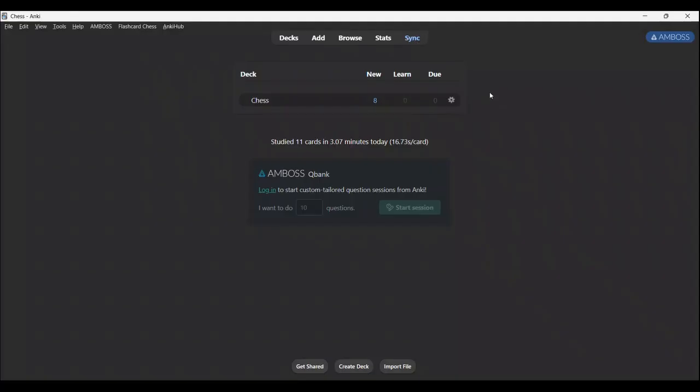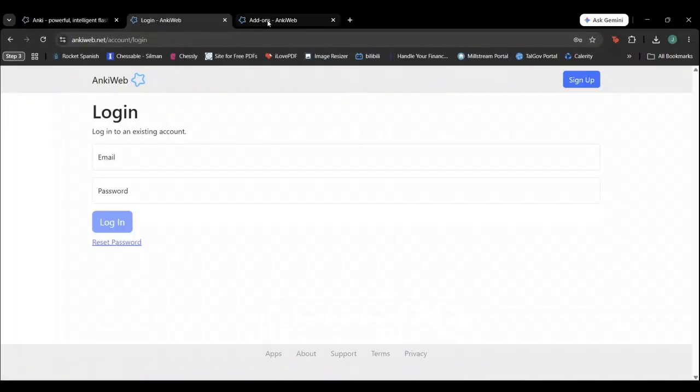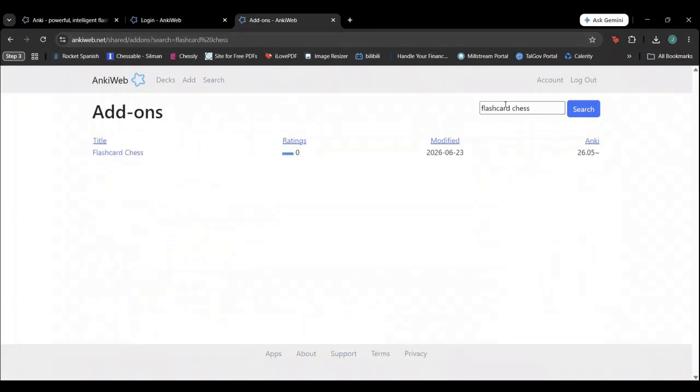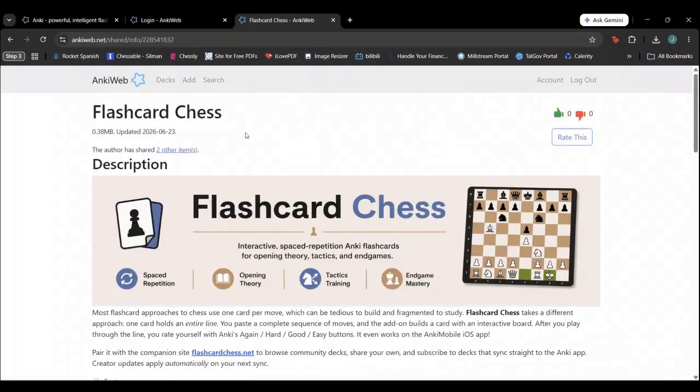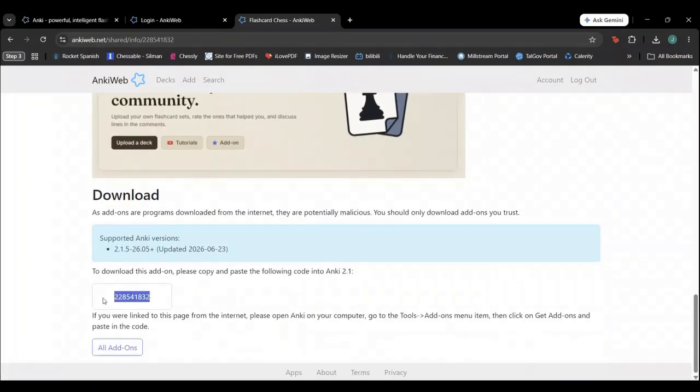Next is to actually download the Flashcard Chess add-on. And to do that is very simple as well. You now go to this web link, ankiweb.net/shared/add-ons. Okay? Then you're going to type in the Flashcard Chess name of the add-on, and then it pops up. Nothing going on here yet because I just released it. And so once you're here, you're going to scroll all the way down to the bottom, and you're going to copy this code, or you can just copy it from this video screen as you see here.